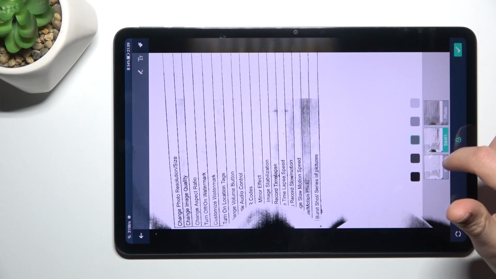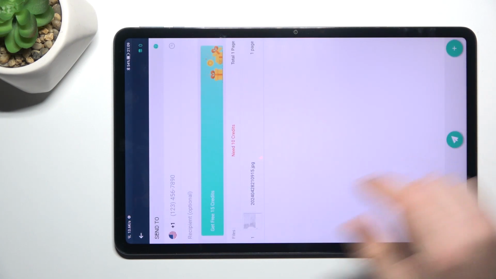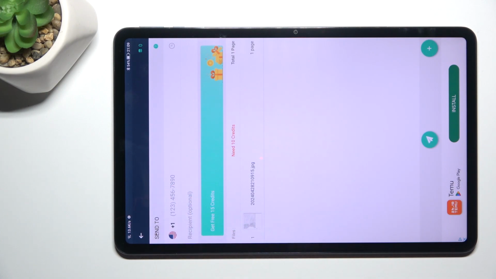Now you can choose the filter for the photo. Click on the accept icon, then choose the country from the list and type the number it displays. To send the message, just click on this button and that's it.